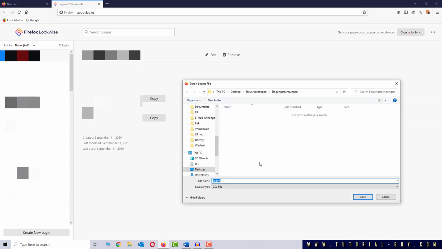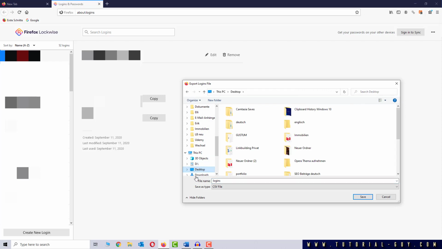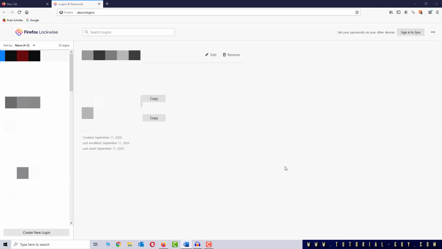Now I choose a place to save my file, give it a name and click on Save. Exporting is now done, but I want to show you one more problem that can occur during import. Because we exported our passwords, but here's no option for importing from a file, just from another browser. For this we have to change some options.